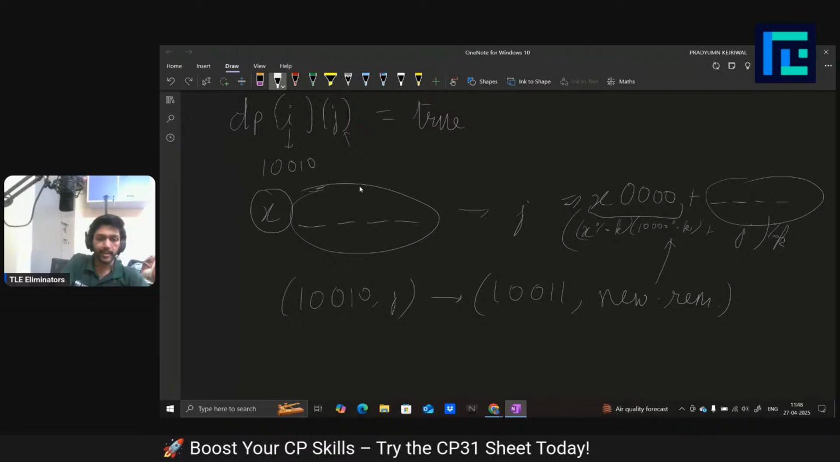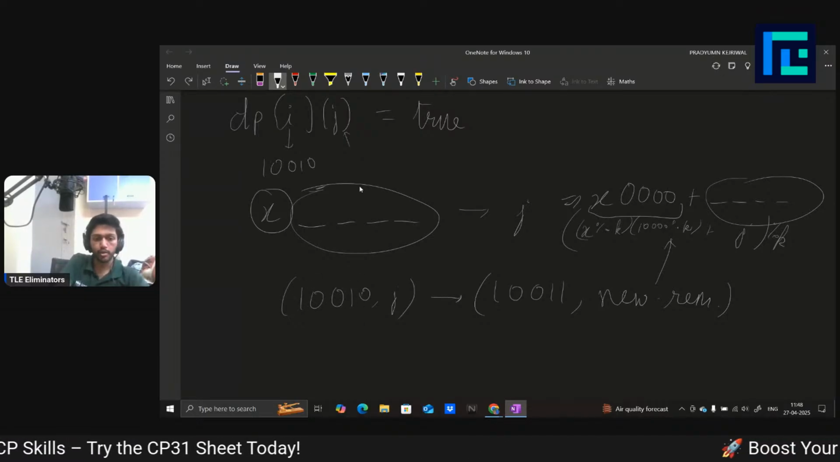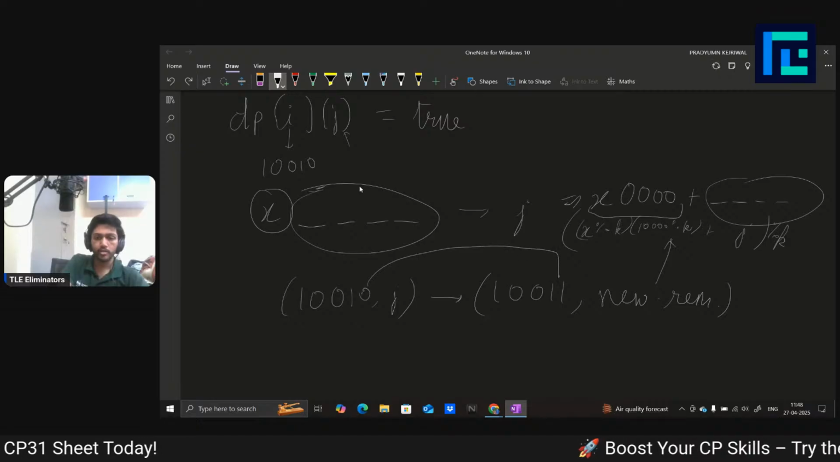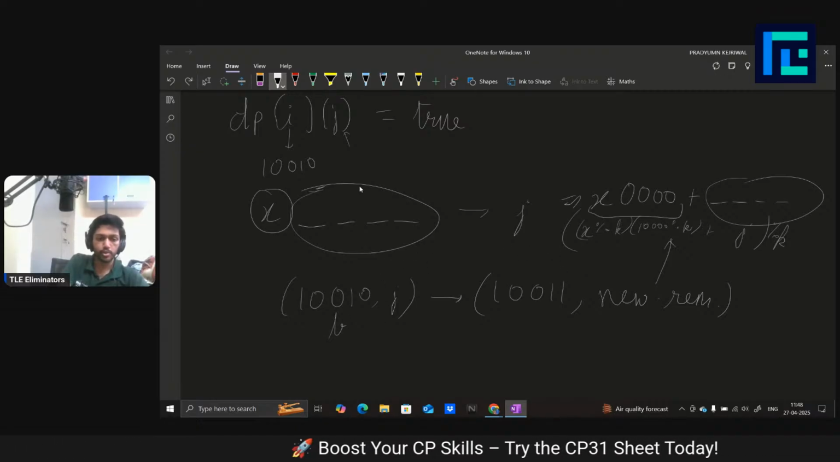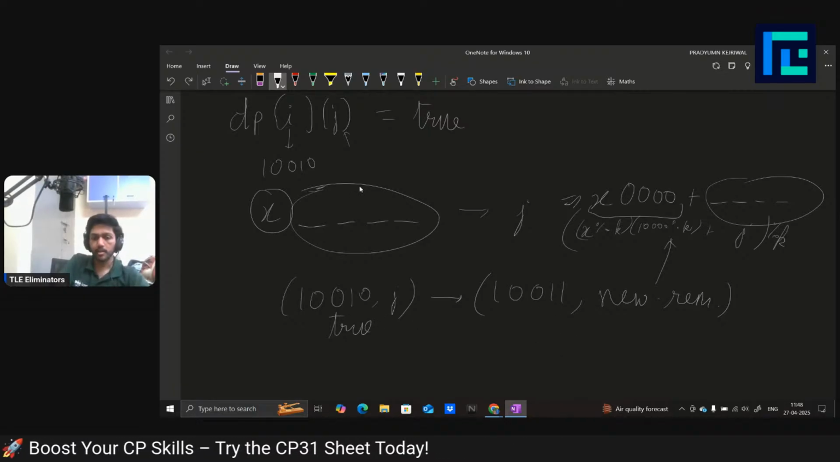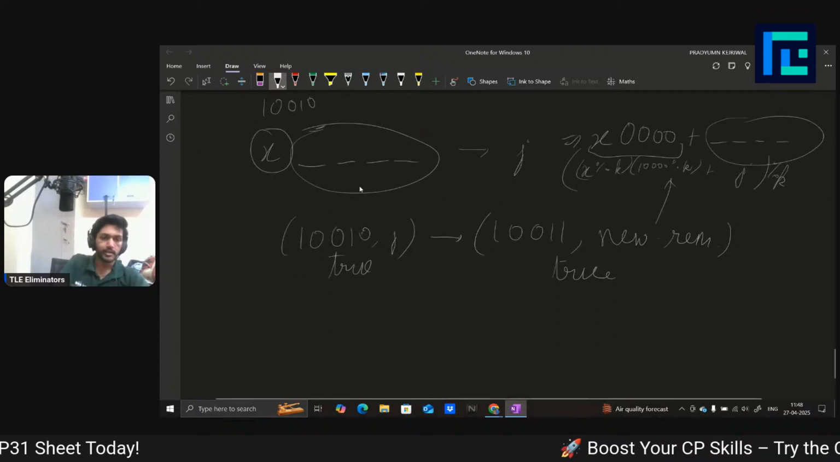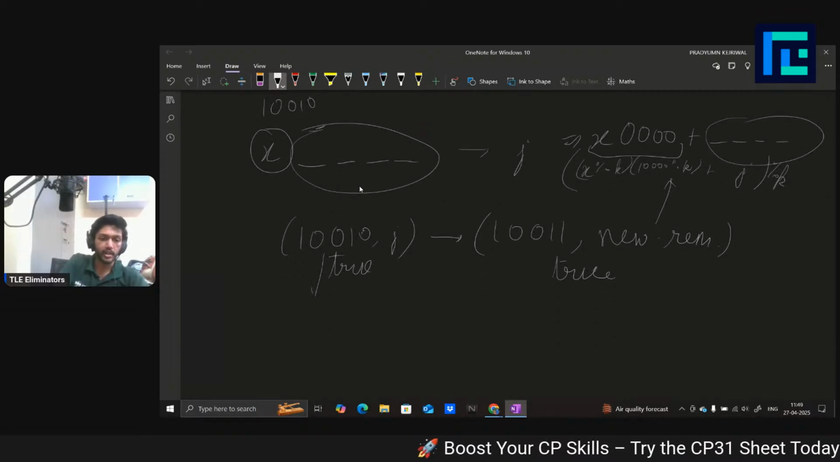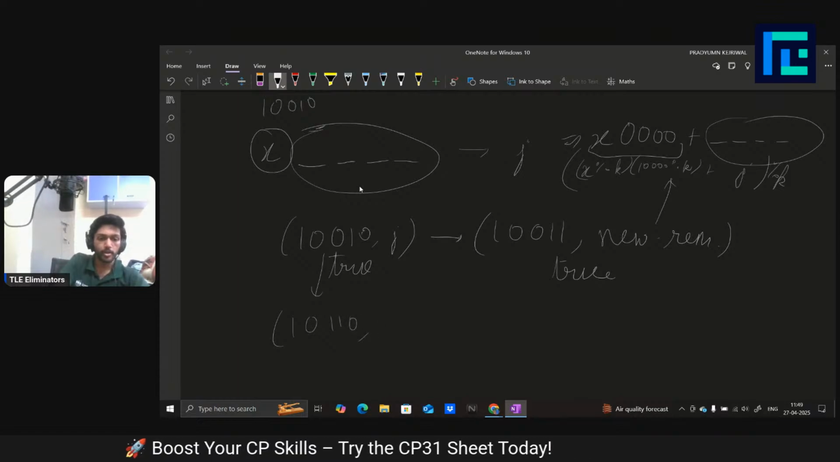Like if I had just these two numbers inserted, I can insert one more, that is this one, so it will become this one. So if this state was true, then I can push this true to this state also, like I can make this state true also. Also, from this state, I can reach this state, like 10110 comma new remainder.